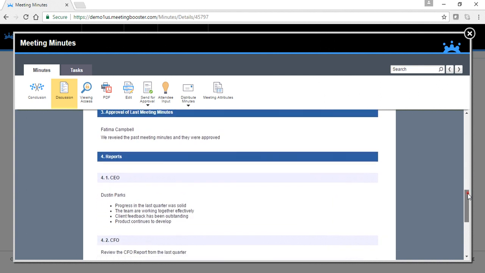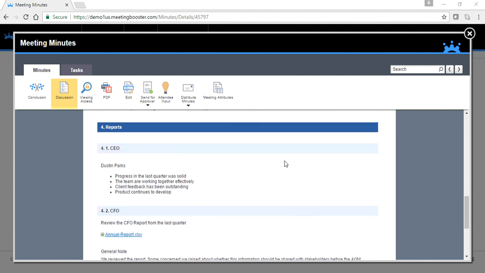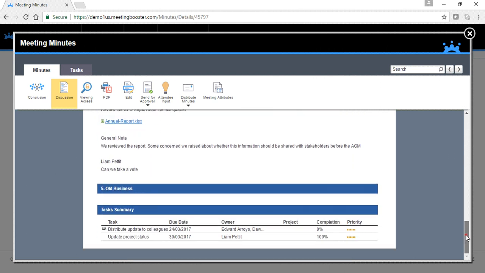Any attachments that were added before or during the meeting are now also available through the meeting minutes. Any meeting tasks that were also assigned during the meeting are clearly displayed at the bottom of the meeting minutes.